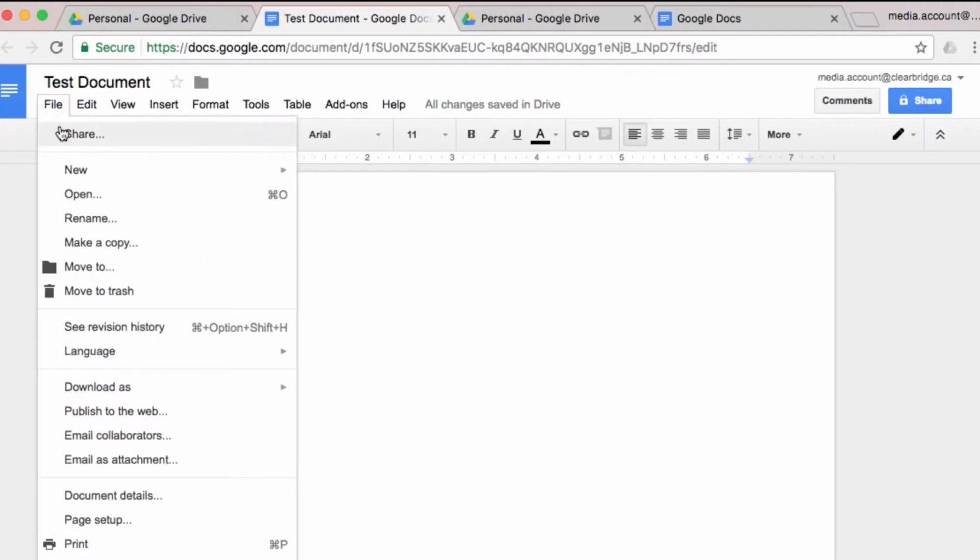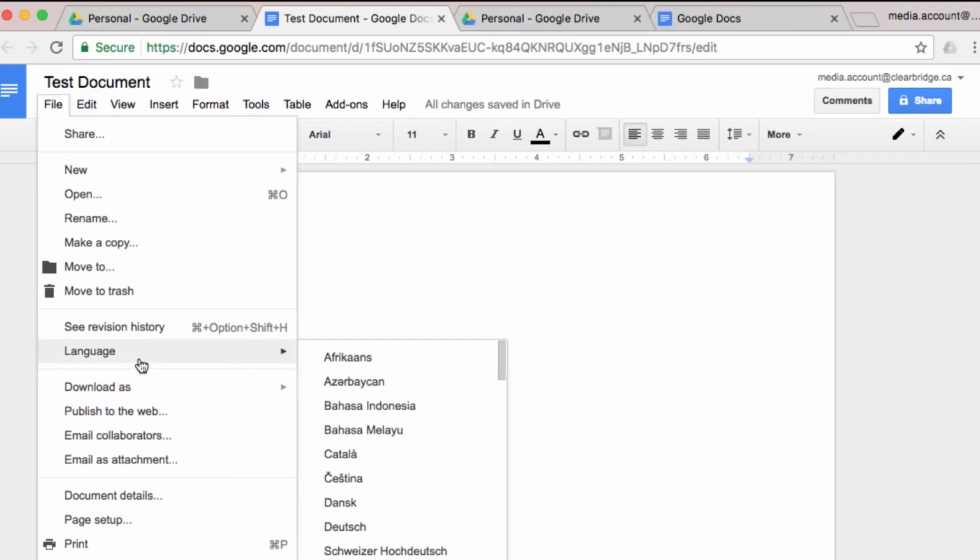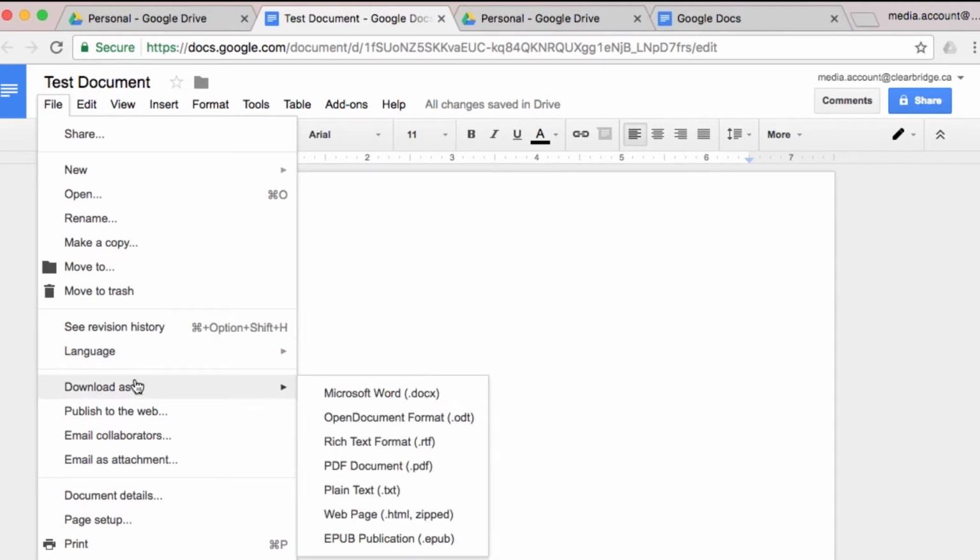Back on the File menu, I can click Language if I wanted to change the language of the document itself, or I can download it as a format that I might be more familiar with or need to share with someone else. So for example, you can work on a document in the Google format itself. Once you're finished, you can save it and export it as a Microsoft Word document, and anyone who's got Word or Office on their system will be able to open that file for you.